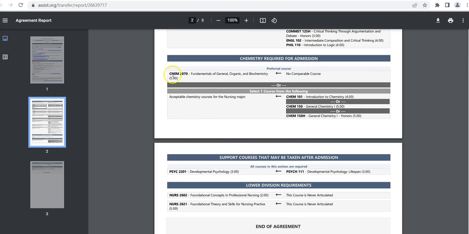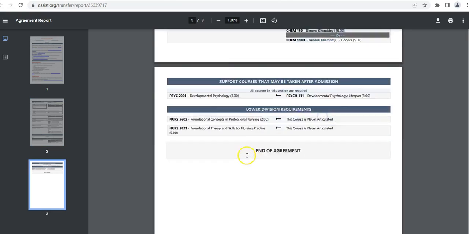Then there's also chem. Maybe there's some that are required, but there isn't a comparable one. So you just want to look into other options. So like Chem 101, that can transfer over, Chem 150.